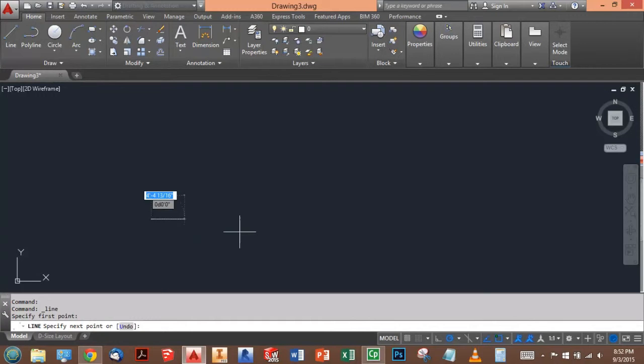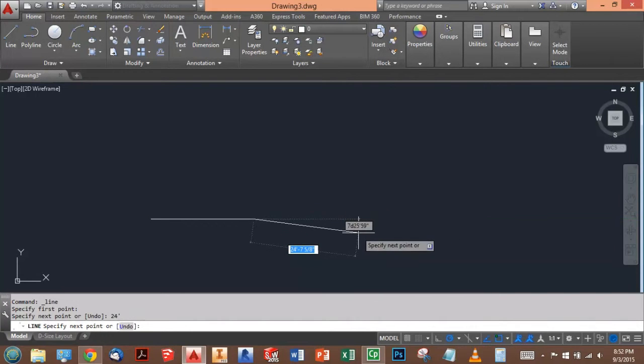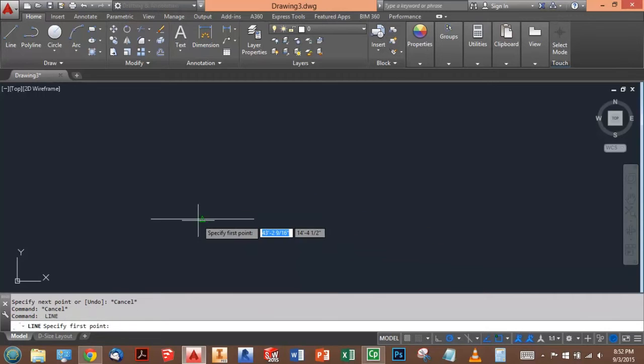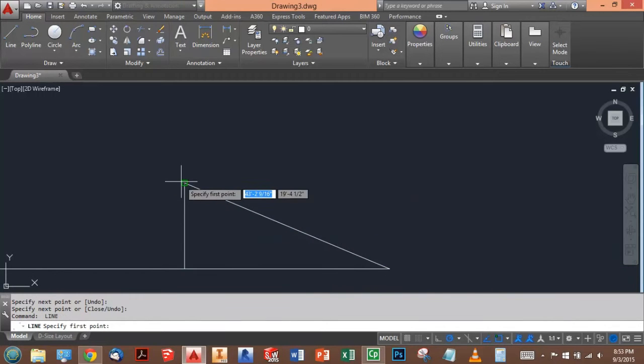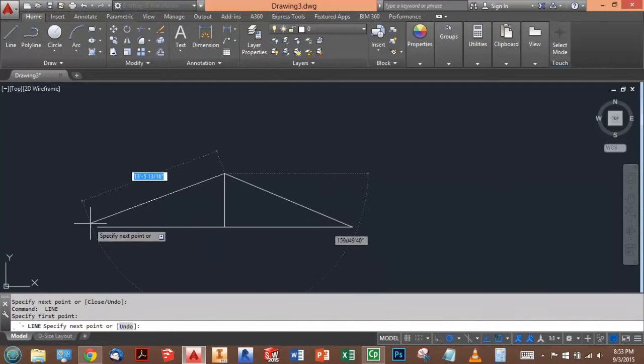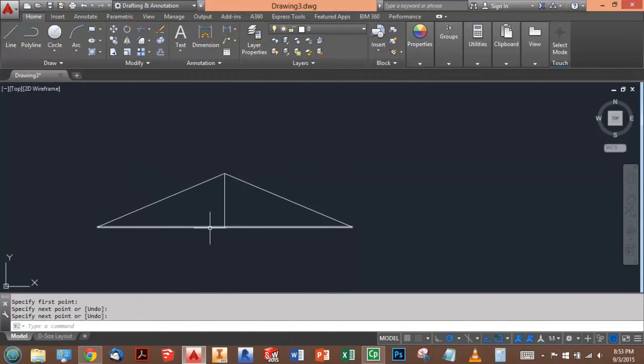So I'm just going to grab the line tool and go across 24 feet. And then I'm going to go right into the middle and go up 5 feet, because we know we have a 5/12 slope, and then I can connect to make the triangle. So here I have a 5/12 slope, and here I have a 5/12 slope. And I can actually delete this. We don't need that anymore.